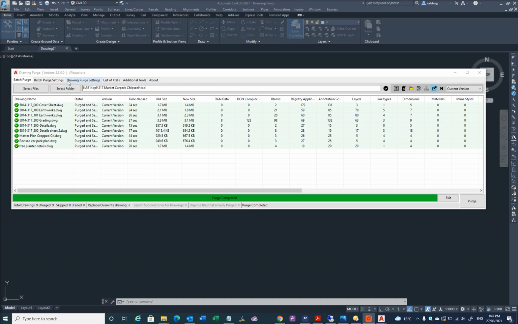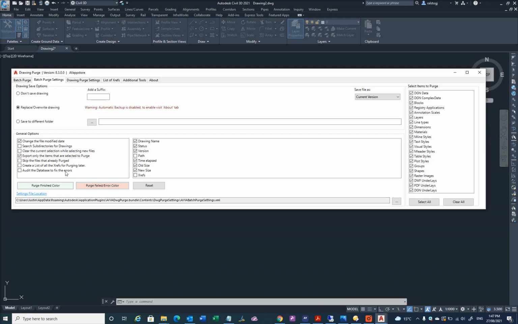And that's it. One thing I forgot to touch on earlier was there's also the audit database command here. So quite often with Civil 3D you have to run that, so you can do a batch run of the audit at the same time if you've got that clicked on.